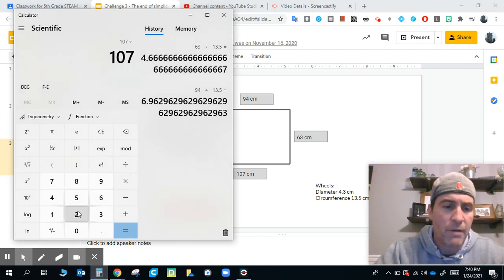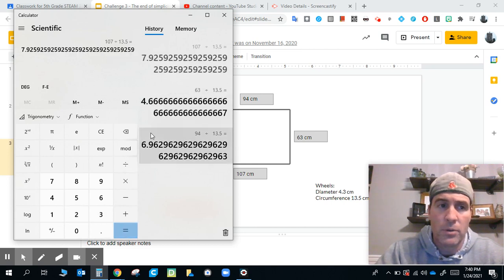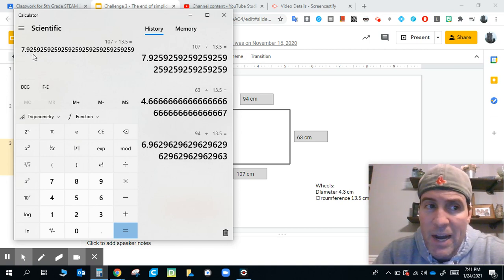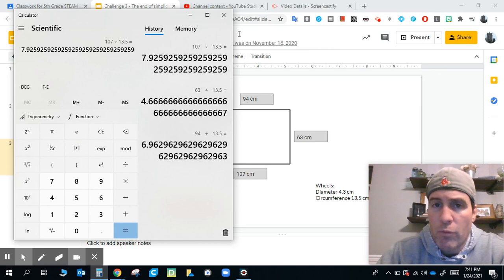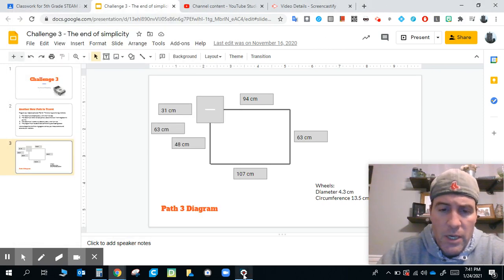107 divided by 13.5 gives us a number. It is 7.92925. We're going to say 7.93. That seems like a really good number to use.